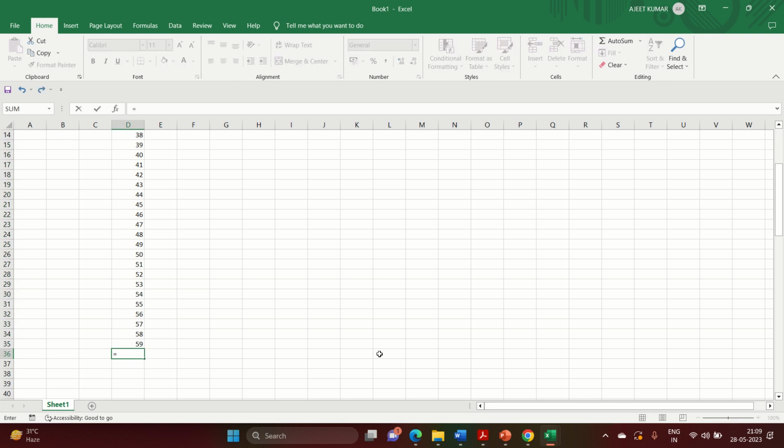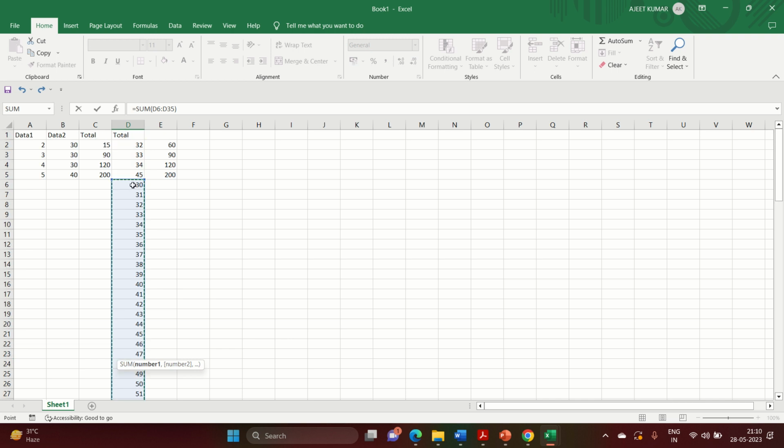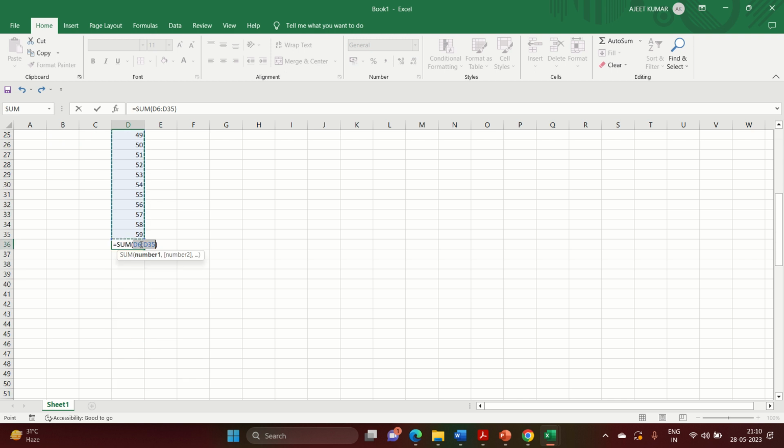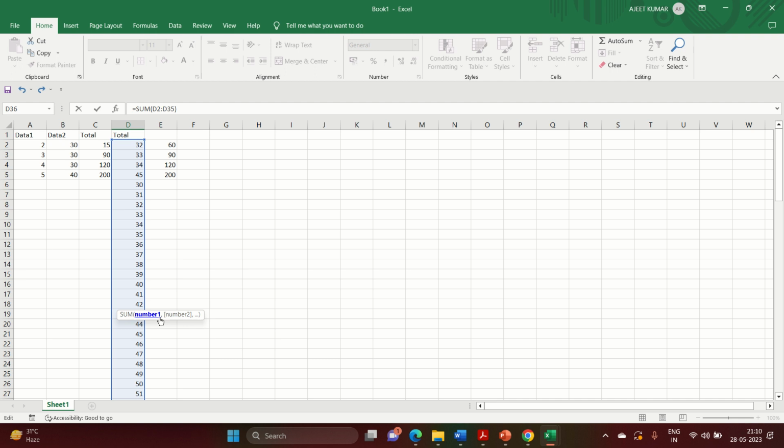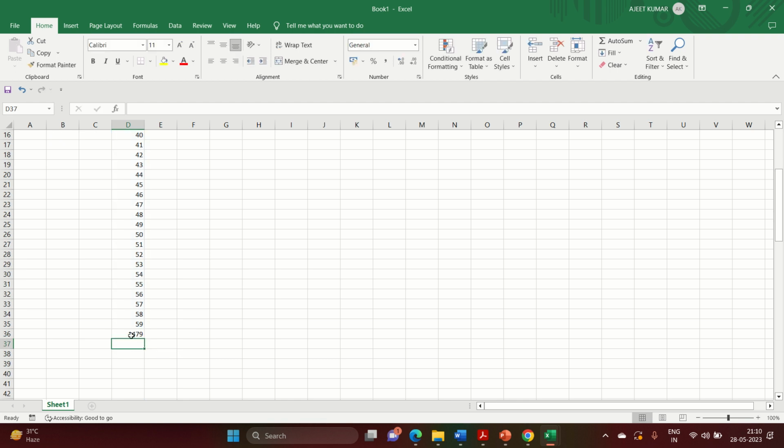If you do equal to and auto sum, okay, so you can do one more thing. The shortcut for this particular thing is Alt equal to, okay. So Alt equal to, if you put, it will directly do D6 to D35. You can just check from where do you want to add. So do you want to add from D6 or you want to add from D2? So you just go and change this to D2, so it will add from beginning to end, okay. And do that, this is going to come up as 1479.